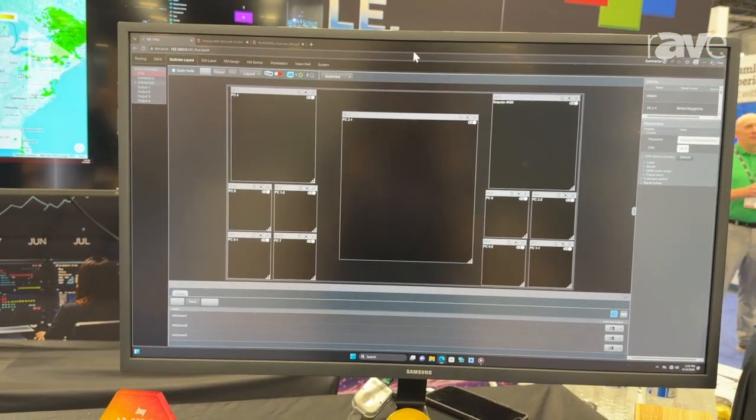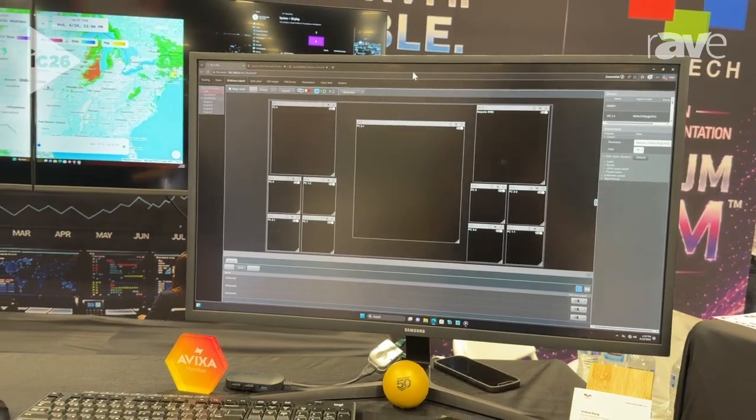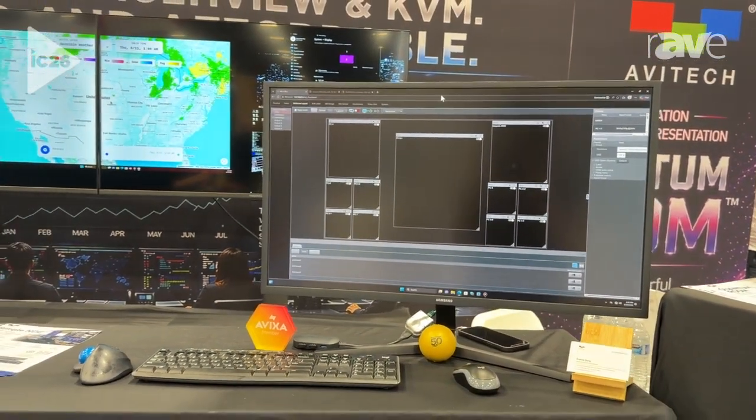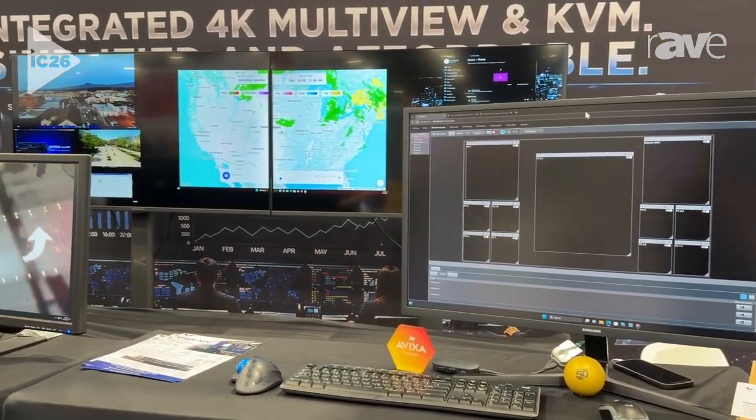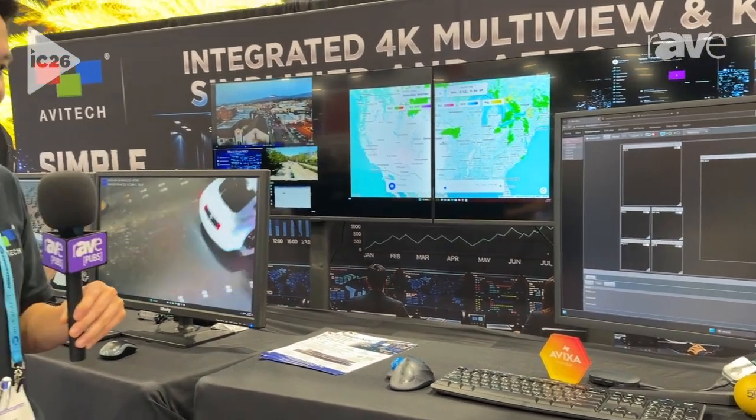This is our kind of simple NOC concept, so the ability to very easily set up multiple workstations, a video wall to view all the different sources, and have multiple users control the same sources.